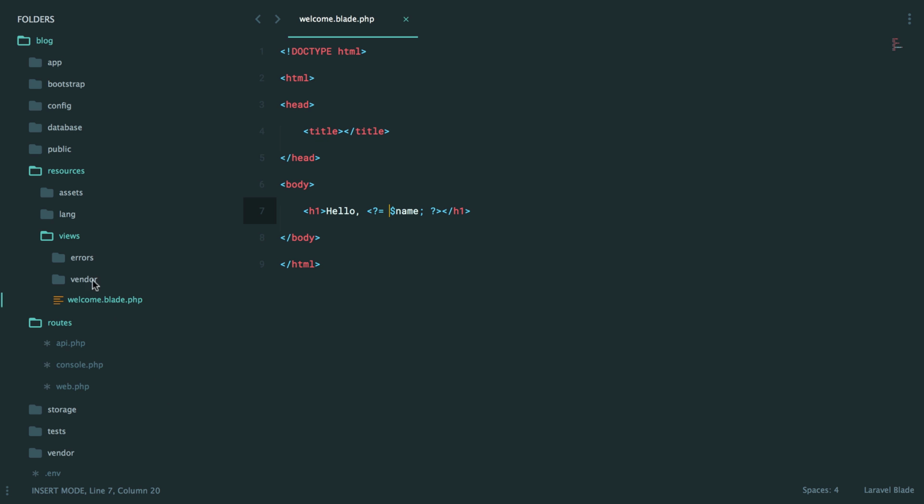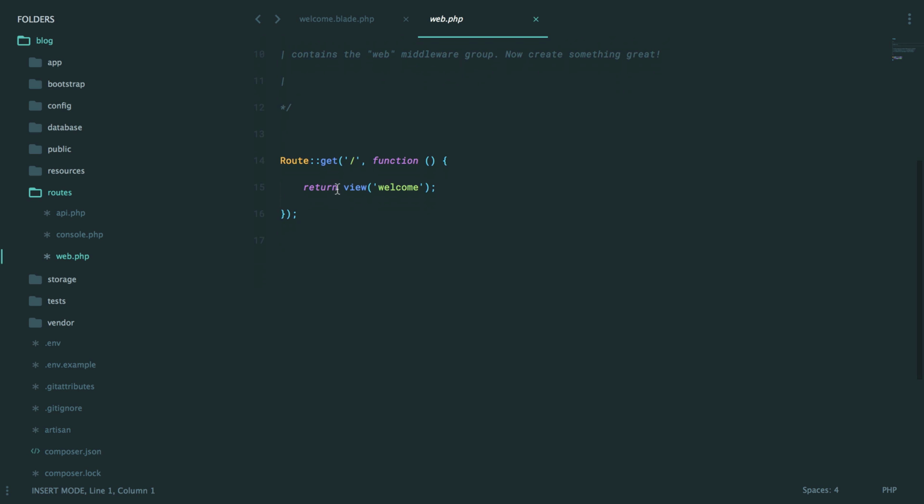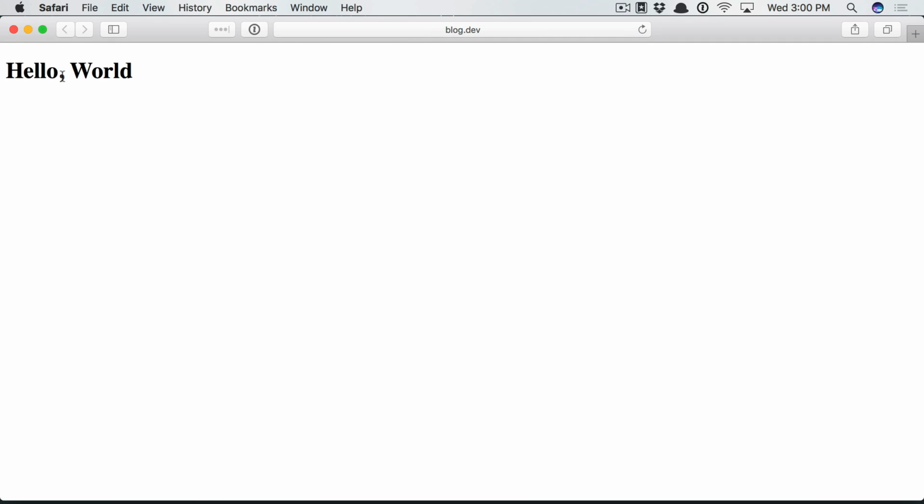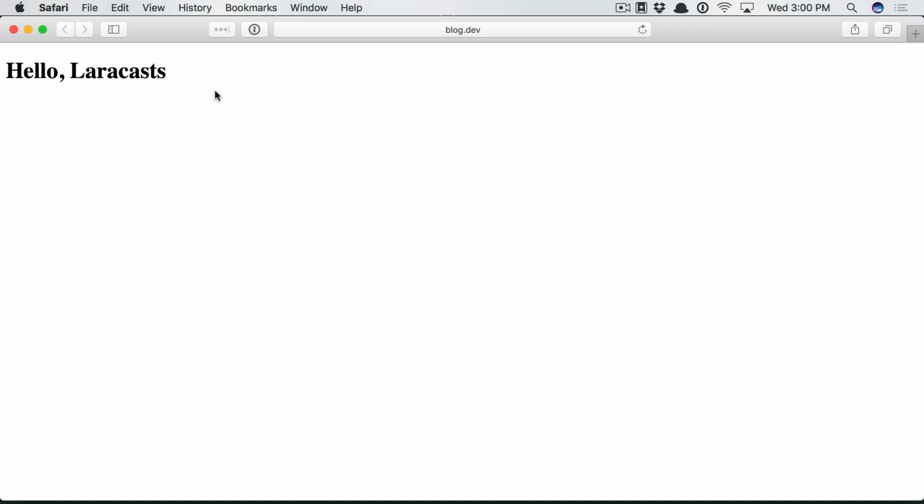Okay, we're going to switch back to our routes web file, and right now we're loading a view, but we didn't give the view any data. We have to be explicit about that. Now we can do that by specifying the second argument here. I can say I want name to be equal to world. Okay, let's come back and give it a refresh, and sure enough, it's working again. So if I change this to Laracasts, refresh, and now it says hello Laracasts.